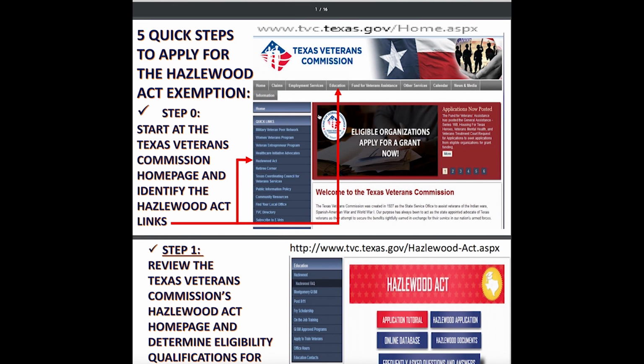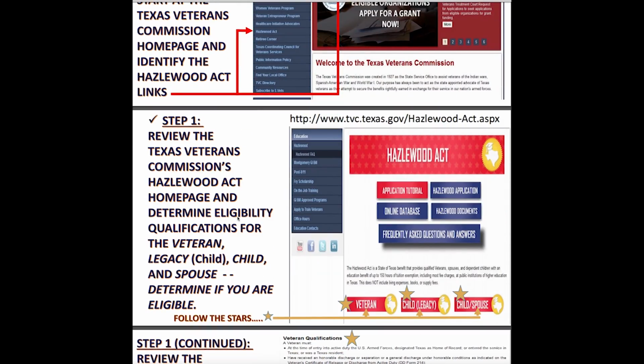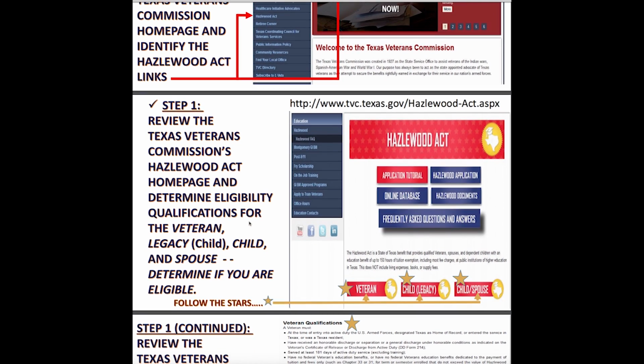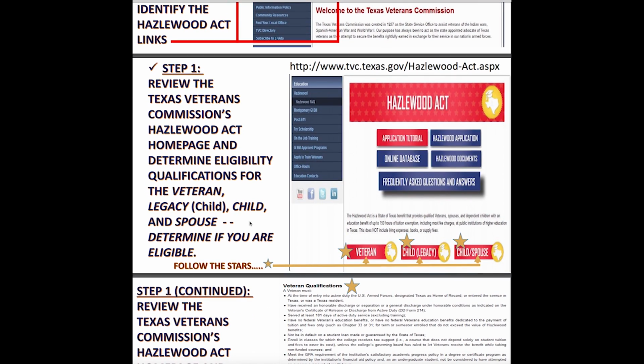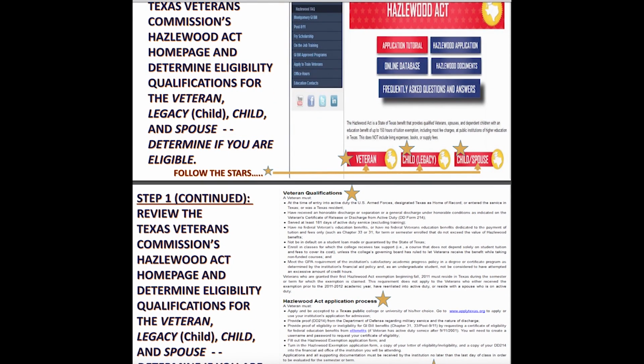The application is referred to as the 5 quick steps to apply for the Hazelwood Act exemption. Step 1, we've already shown you how to get here, and that's going through either the education call-out button on our menu bar or going to the Hazelwood Act and the quick links. Step 1, as we've repeated before, is review the applicant's eligibility. The veteran must be eligible for any subsequent benefit to be transferred or for a veteran to use the benefit. So step 1 is review the eligibility, determine the eligibility, and then begin the application process.